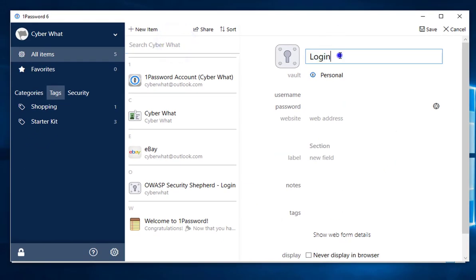Now, new login. This top part here is where we can basically define a name for the login. I usually use eBay as an example, but I've already got one there, so let's go with something else. Facebook. The username is generally an email, but it might not be. But whatever the username is for the site that you are using.